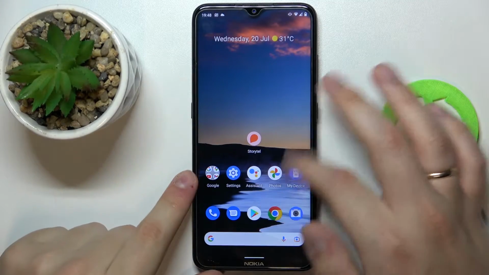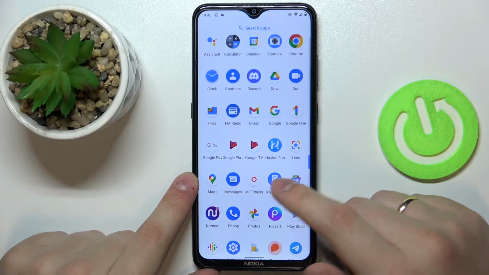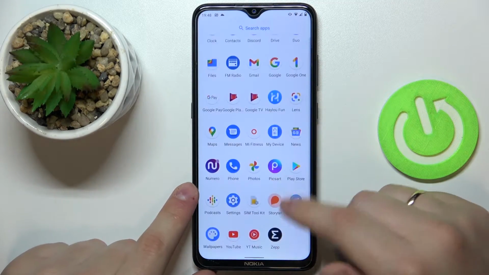Hello. Today we would like to demonstrate how you can invite friends or generally invite people to Telegram.